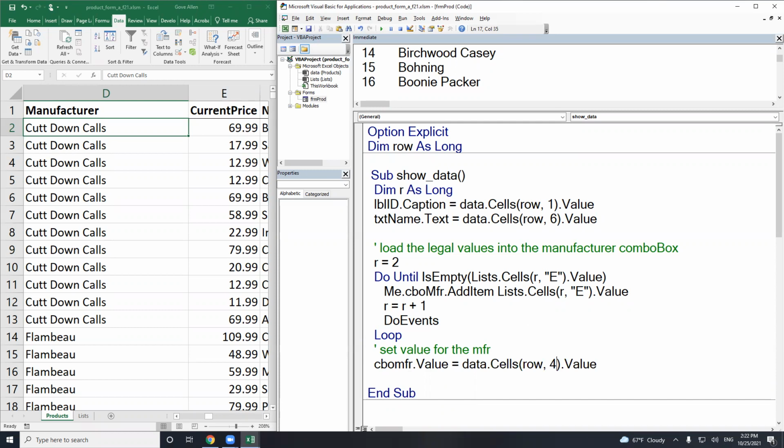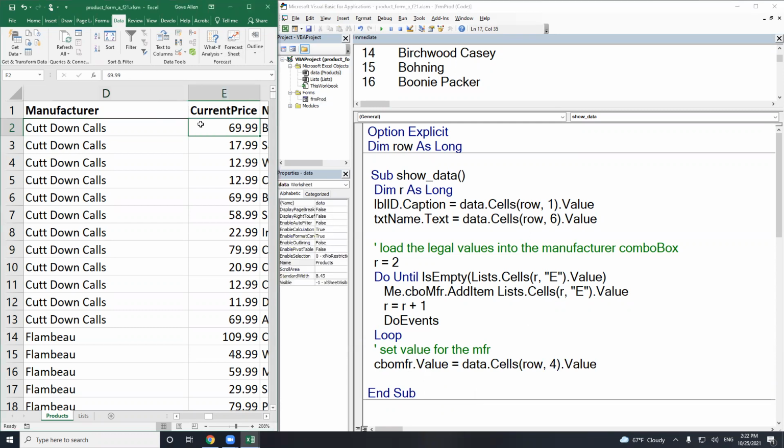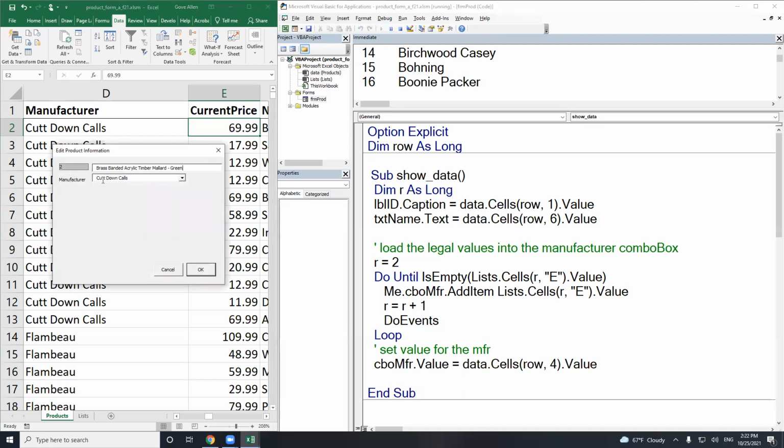Just make sure that works. So that should come up now saying cut down calls when I'm on product number 2 here, product in row 2. So it's coming up there, and you'll notice that when I drop this list down, it actually shows it selected in the list.